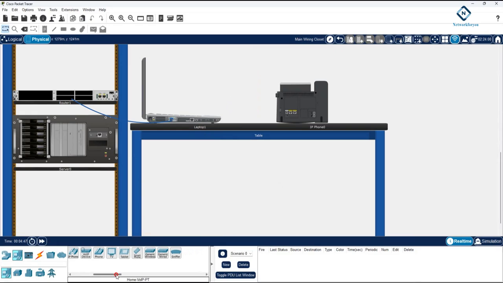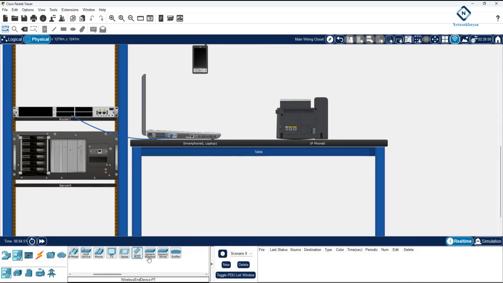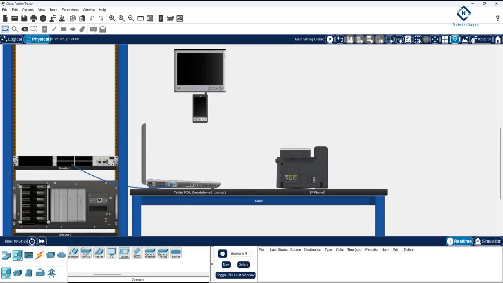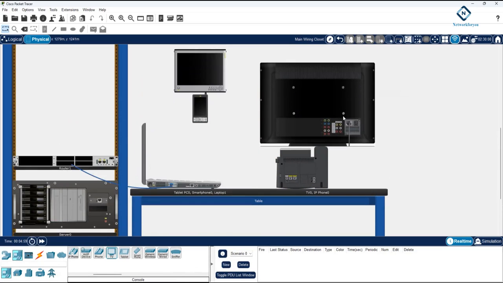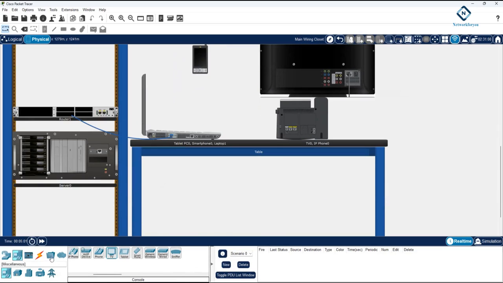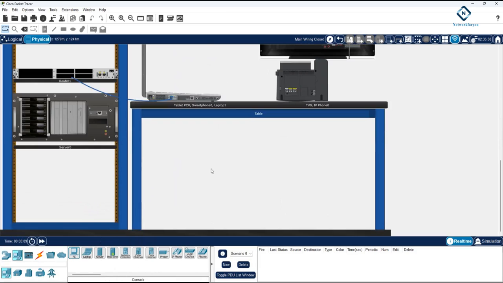And then if you have a tablet or smartphone, you can keep the smartphone here, and you can keep the tablet here. And if you have a television, you can keep it somewhere here. And if you want to connect, you can connect, or if you want to take the desktop, you can keep the desktop here where they keep the desktop.